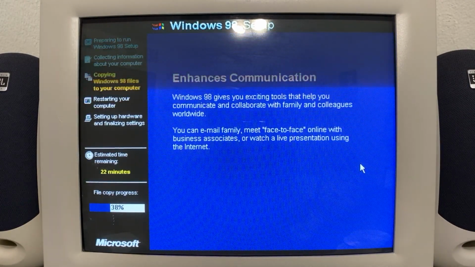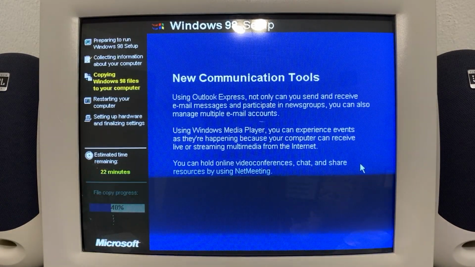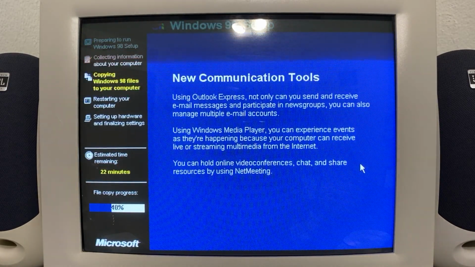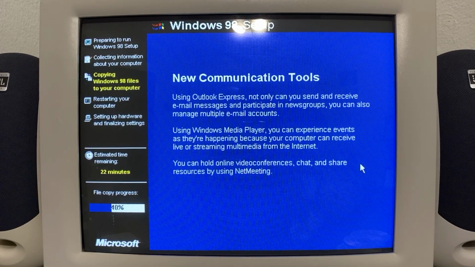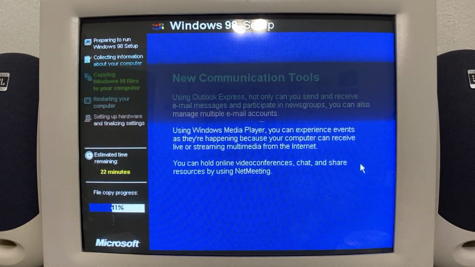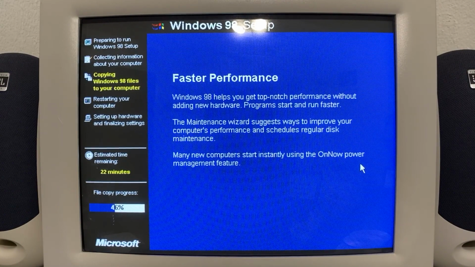Breaking in here. Normally, when you install it from the CD-ROM, it takes a little bit longer. But since we copied all the files from the CD-ROM to the hard drive, it should go a lot faster. You know, because that's how I usually go about installing Windows 98, whether on virtual machines or on real hardware, like my Intel Compaq here.